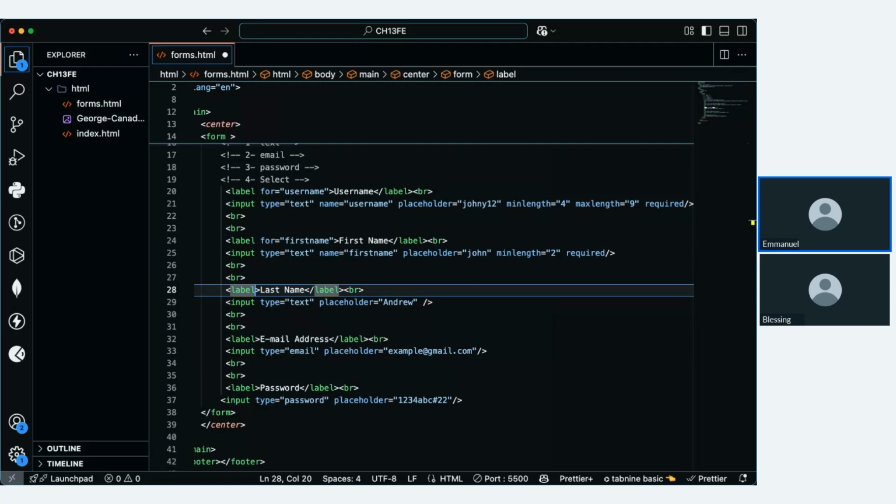You should do the same thing that we just did for username and first name. You should do it for the remaining ones: the last name, email, and password. Did you get that, Blessing? Yes, sir.